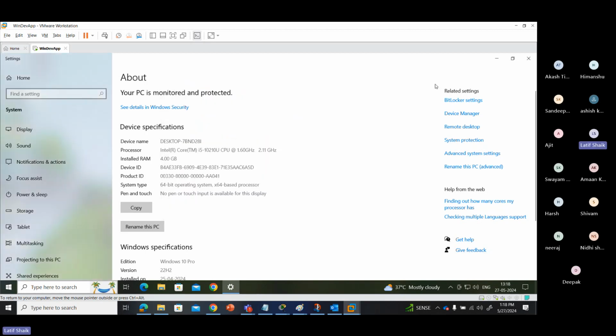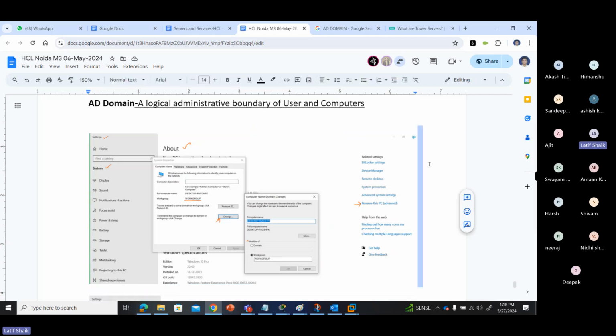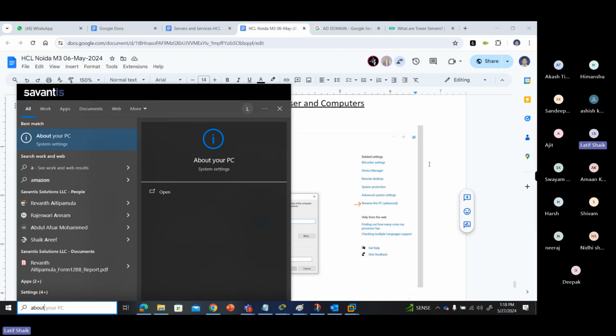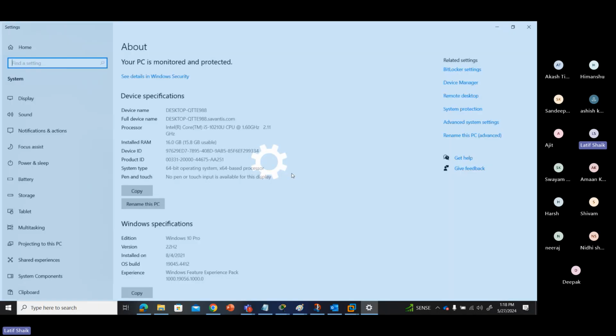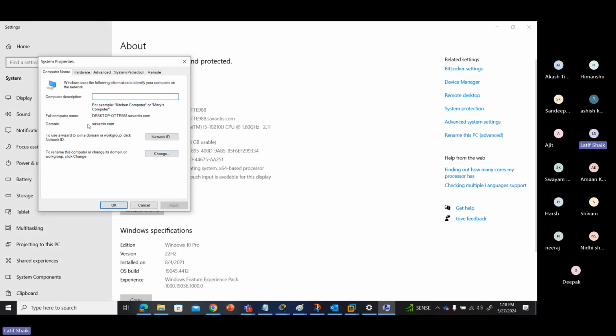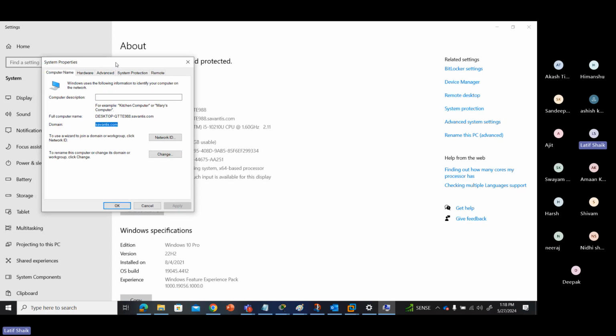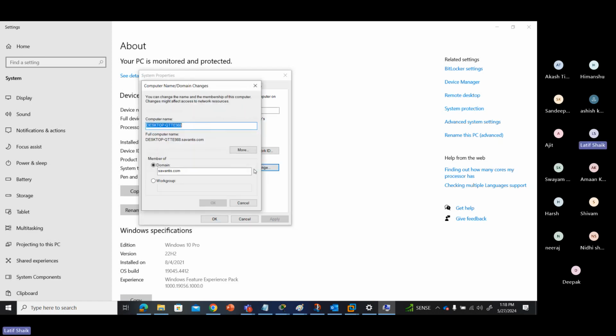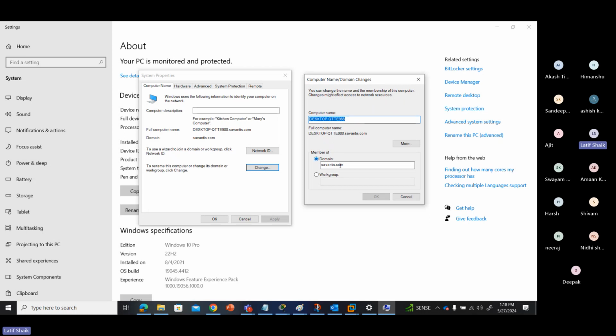I will show my system. My personal computer is a part of a domain. This is my laptop. So, Rename this PC (advanced). Can you see, I'm in the domain because my organization put my laptop into the domain. My computer is part of the domain. Can you see, member of domain? The domain name is 70s.com. Okay, sir. Okay.